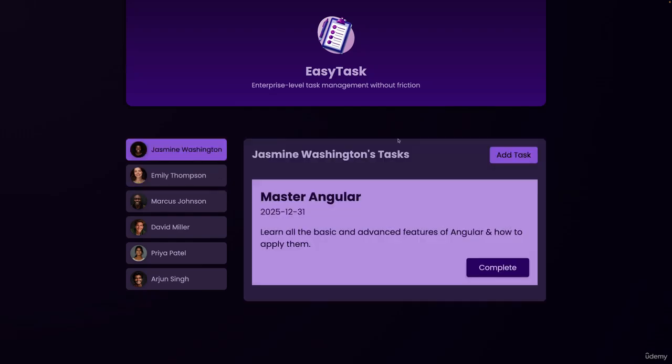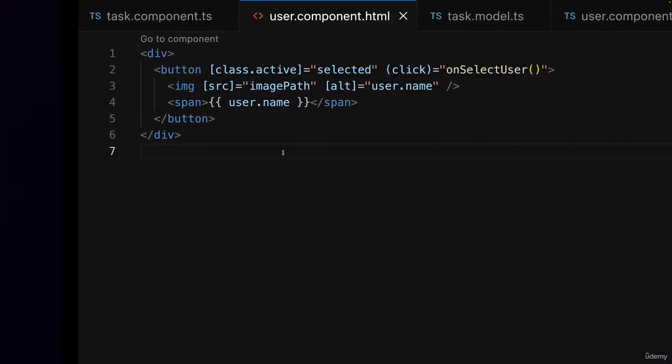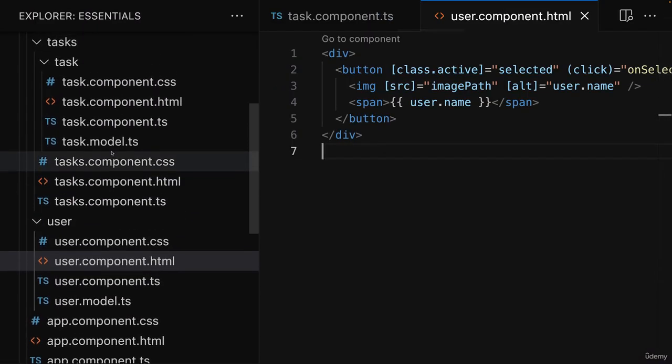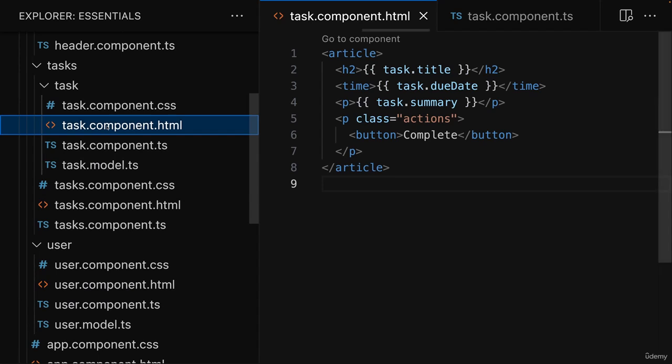So now as a next step, I'd like to make this complete button here work. So that when we click it, the task is removed. That is what completing a task should mean in this demo application. And therefore, we have to go to this task component template because it's in there where we have this complete button.